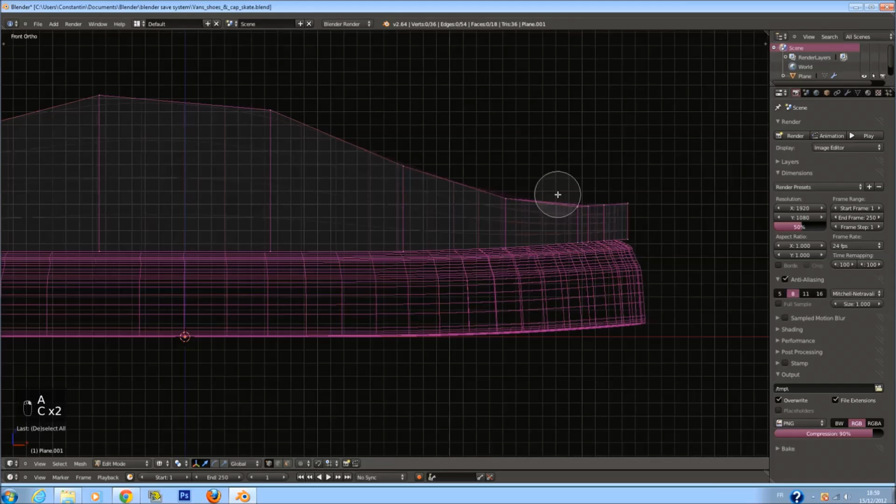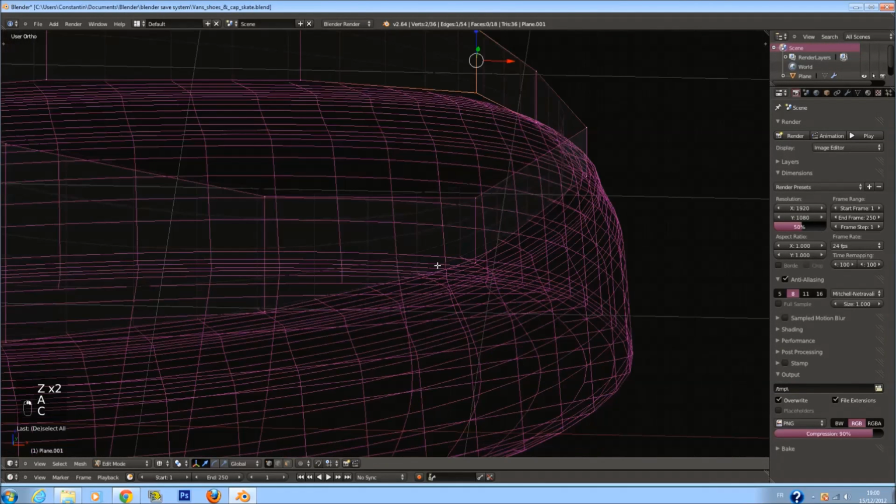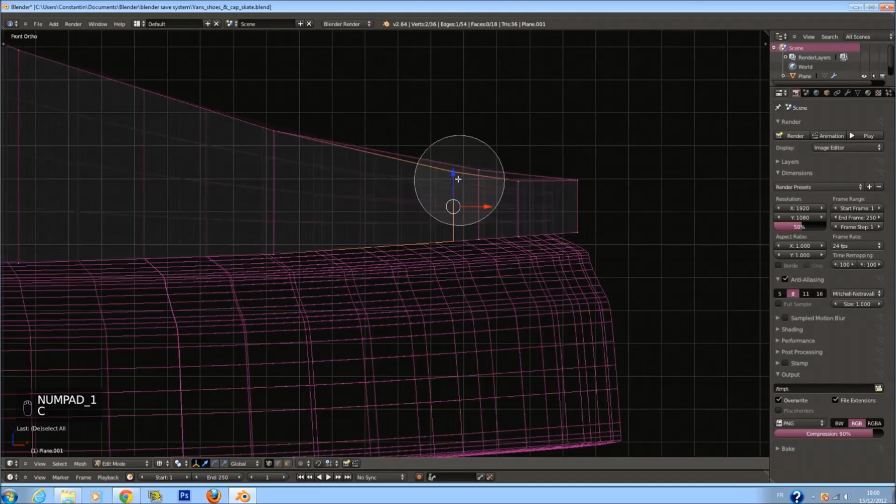And I select this one, move a little bit down like that, okay. A little bit more again. So I move this one a little bit up like that to be a little bit more equal. And I select this one and I put this one here, this one here, same for this one. Okay.